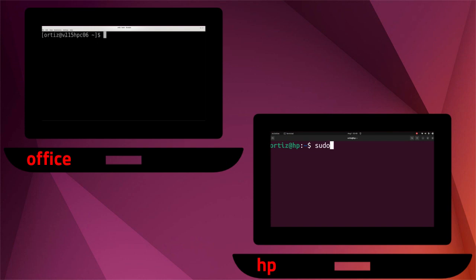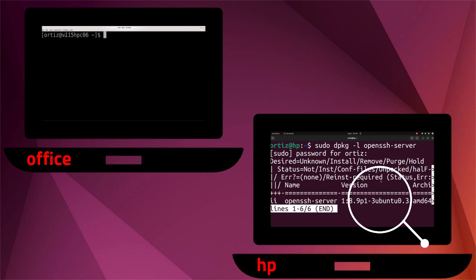For this, I type sudo dpkg and I list openssh-server. The password is requested. I type the password, and as you can see, this is the version that has been installed. I press Q and clear to clean my screen.